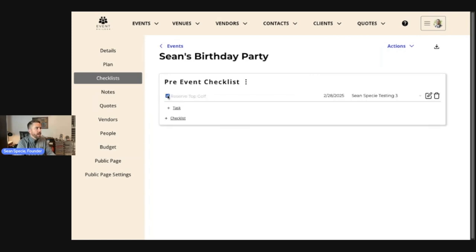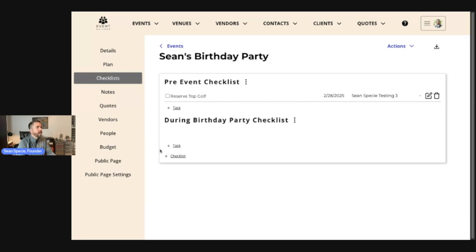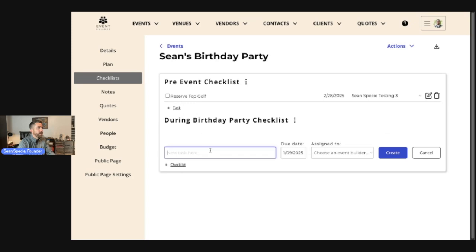Now I can also check it off. It fades it out, but it leaves it on there to see what I have done and what I have not. Now here I can add a new checklist where I'm going to do the during birthday party checklist. Hit create, and you can see here I've got tasks, which I can add a new task. This is going to be to set up birthday cake table.